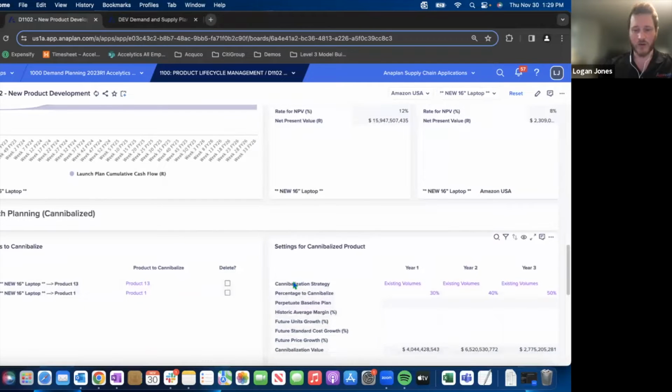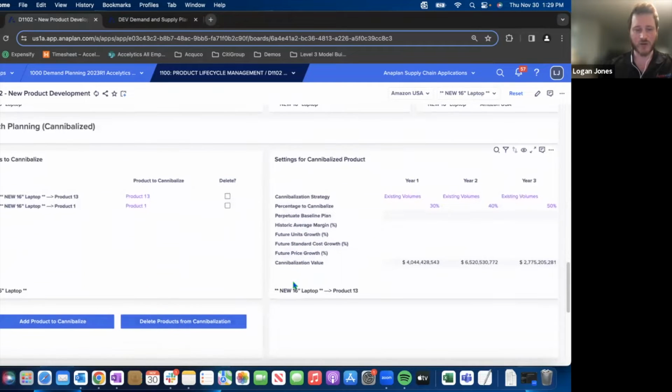And then the next thing we're going to look into is the launch planning cannibalization. This will be when a product is set up to take some of the volume from another product and cannibalize it into itself. So we can see here we have a pre-set up one where the new 16-inch laptop cannibalizes product 13, and we're basing the cannibalization strategy on product 13's existing volumes.